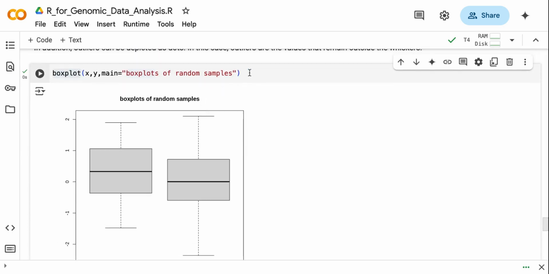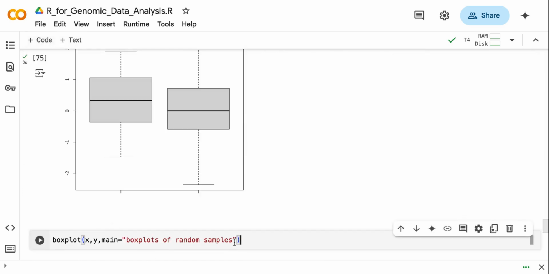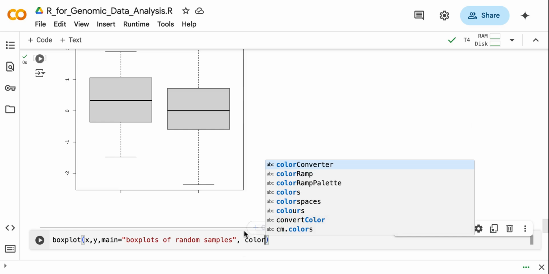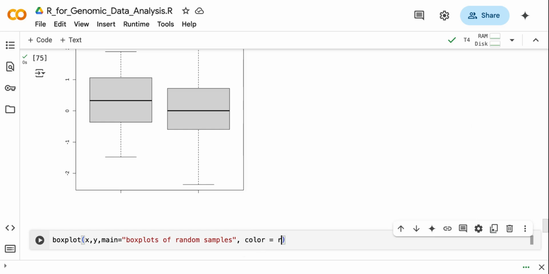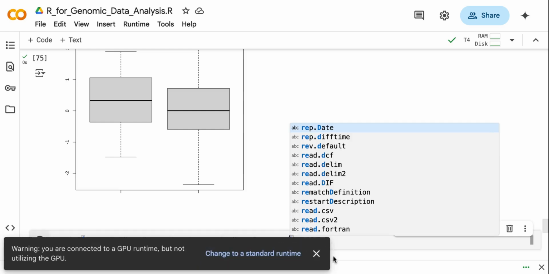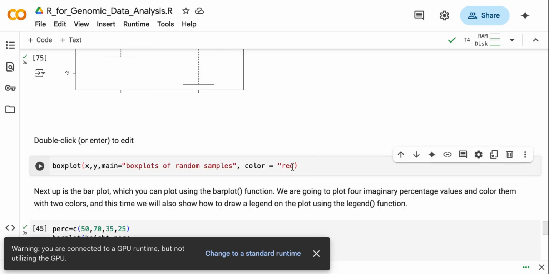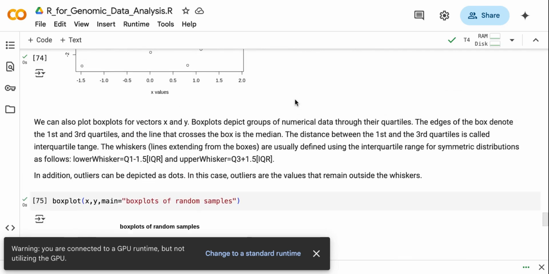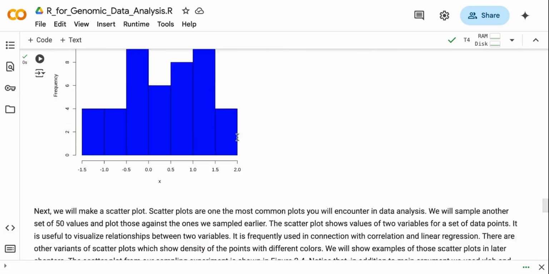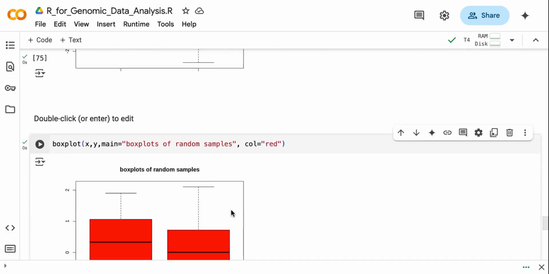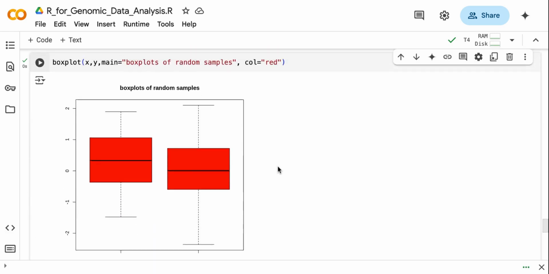If you want, we can also change the color of the box plot. How can we do that? We just need to write color equal to red. In the function call, we have to use col. So here you can see the box plot with red color.